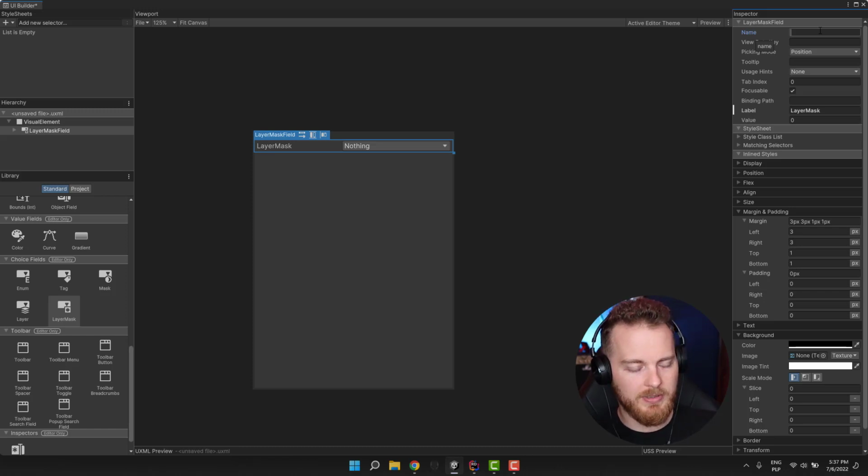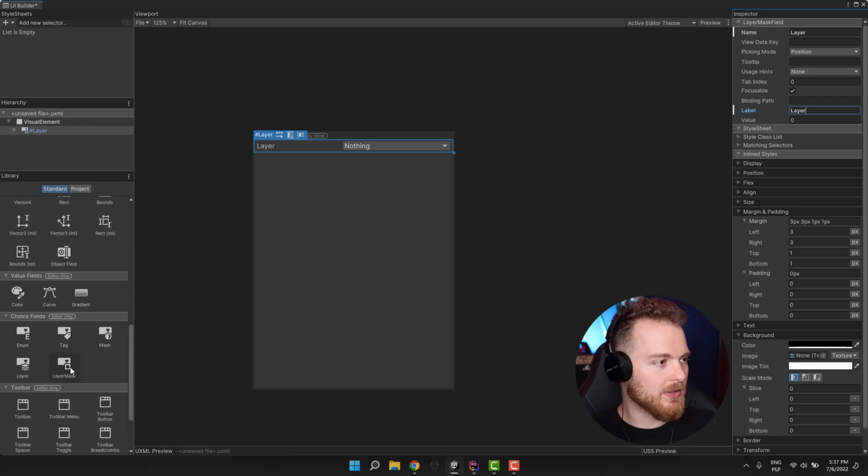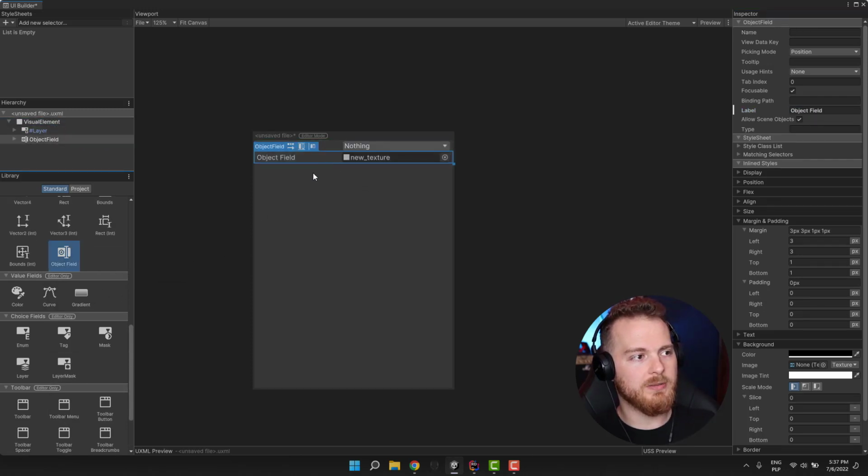So this will be the layer input, and for the label, let's just keep layer. Then under it, let's add another input, this time for the object. So this will be our input for the prefab. Let's give it a name and label prefab.